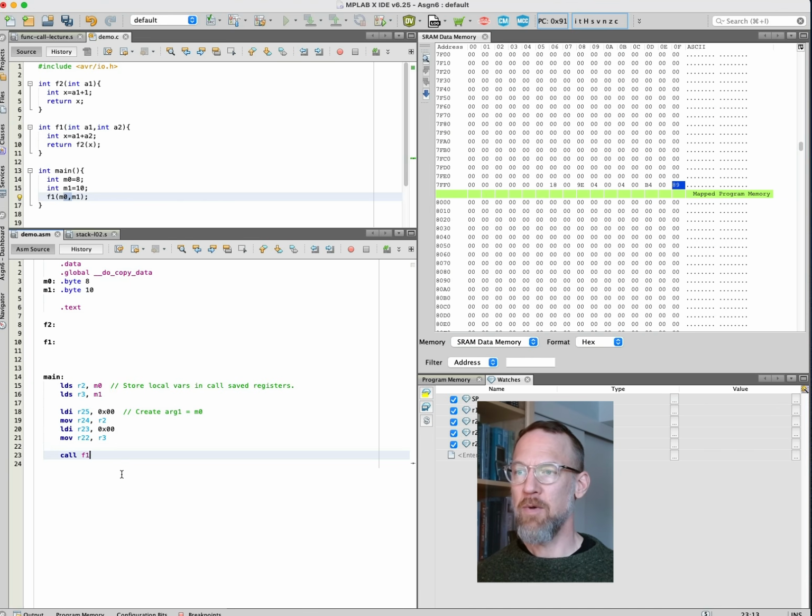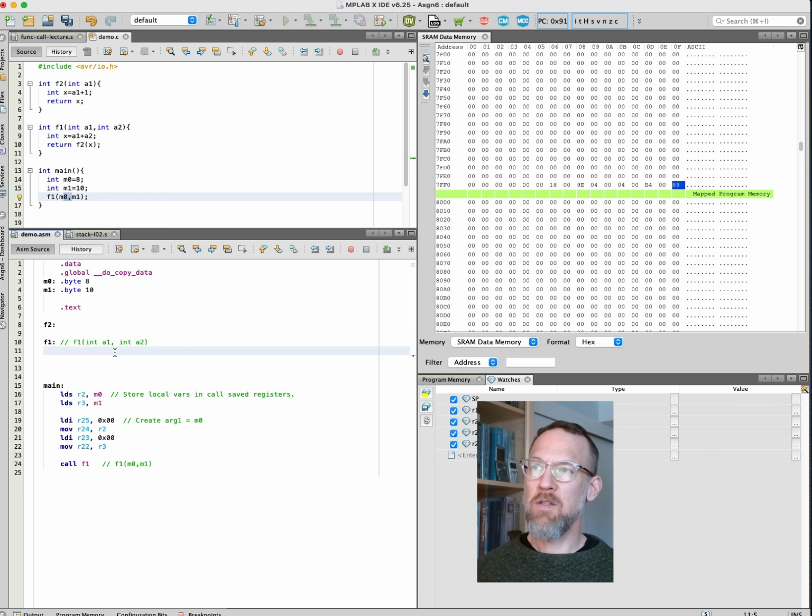we're going to call F1. And this implements the call F1, M0, M1. Okay, so F1 is going to be our implementation of this two function argument function, I guess. And you'll notice in F1 we do have a local variable x.